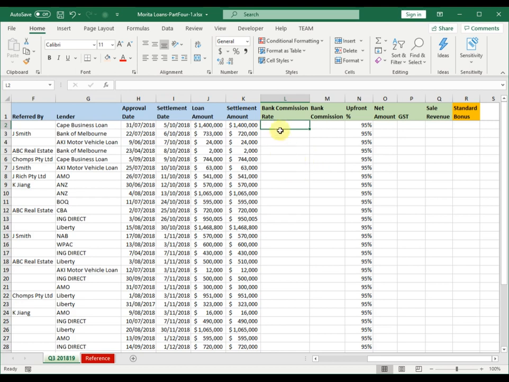Now, bank commission rates, right? How do we calculate that? Well, what we're going to be doing is we're going to be looking at the loan or the loan provider, the lenders, and we'll be looking at those lenders to actually get what rates they are working off, and that's located in the reference sheet, right?